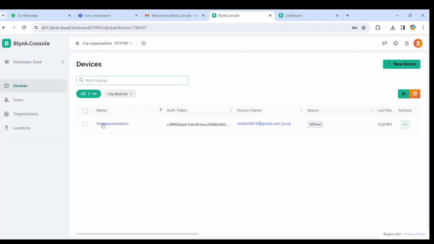Go to devices button. So you'll get some authentication token. That token you have to save it in your notepad for future purpose. Till this we were created our web dashboard. Next, we need to create a mobile app.